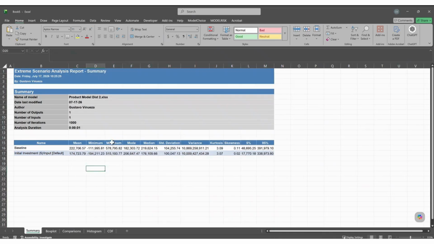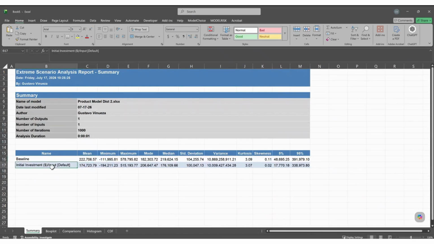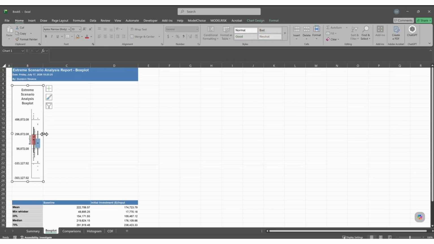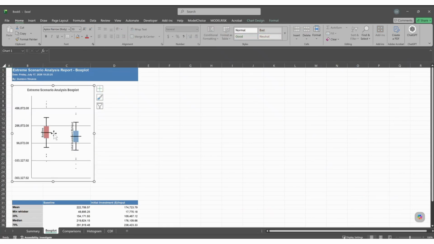So the baseline, you see, the mean was 222,000. But the initial investment, because it was very high, you see how the mean diminished, and that's okay. The minimum was much to the left. The maximum was smaller, the mode, etc. I have a box plot comparison here. Sometimes I have this. So we have a box plot.